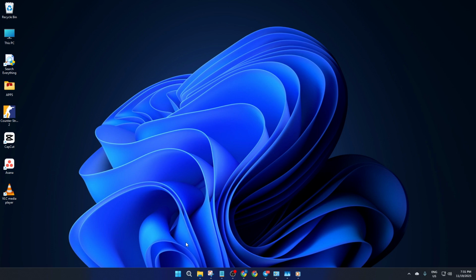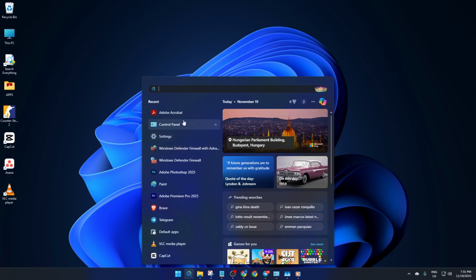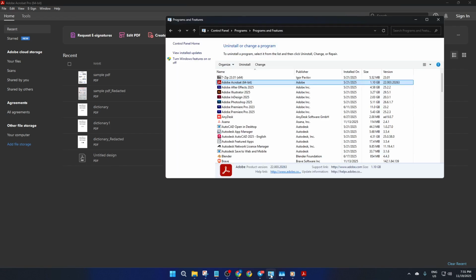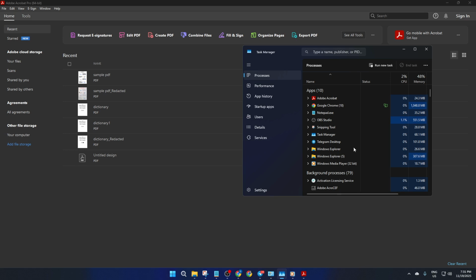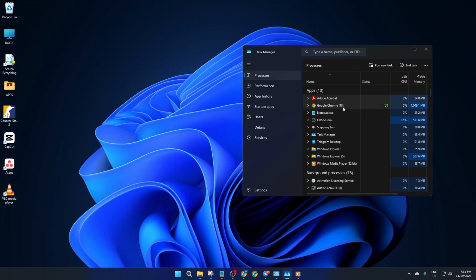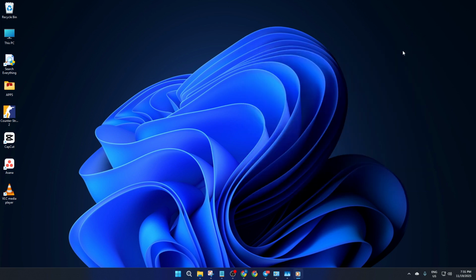Now, if Acrobat is completely frozen and won't close the regular way, it's time to use the Task Manager. Press Ctrl, Shift, and Escape together to open Task Manager. Find any Adobe Acrobat processes in the list. Sometimes there can be more than one, and click End Task. This forces the program to shut down, freeing up your computer and stopping any stuck processes in their tracks. Don't worry if you've never used Task Manager before. It's basically your computer's way of showing you what's running behind the scenes.